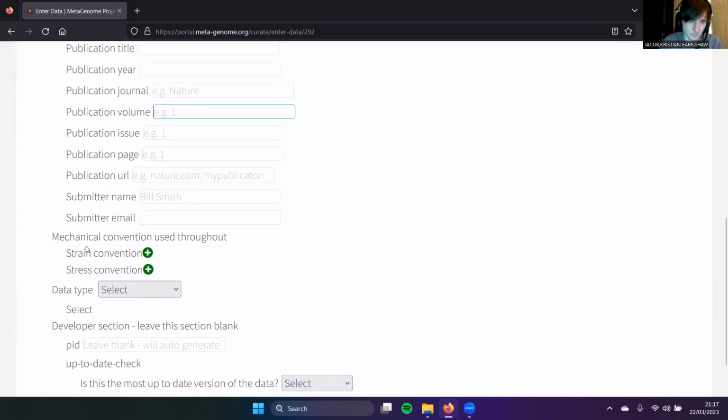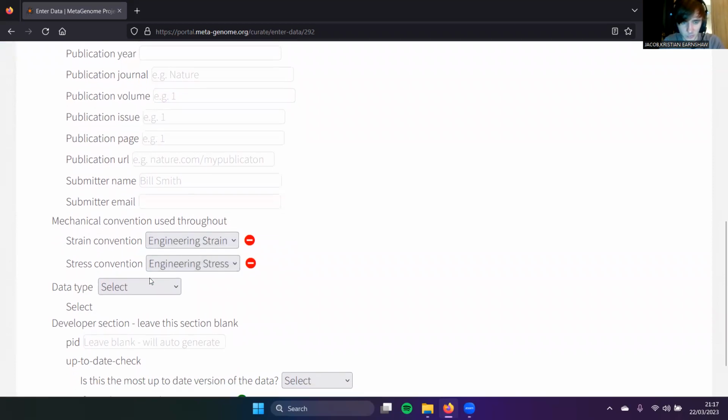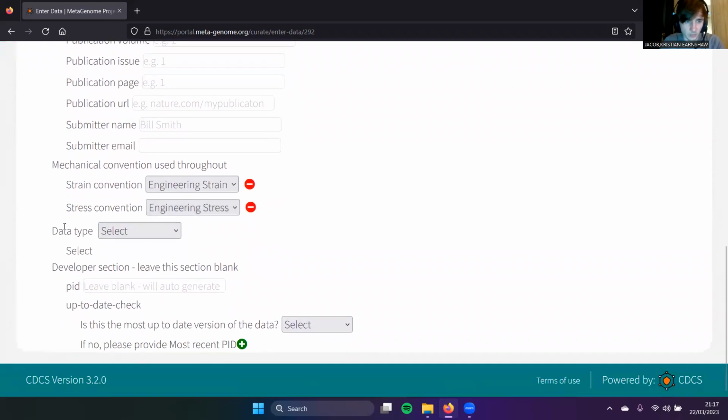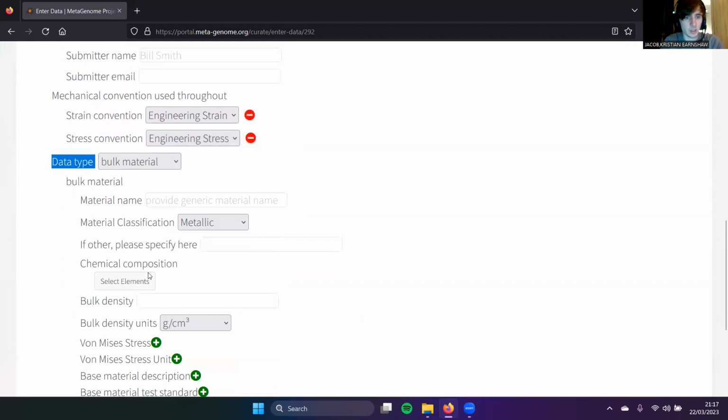So now we can see we're being asked for the mechanical convention used throughout. So we hit the little plus icon here to open these drop-down menus. We're going to stay on engineering strain, and now we get to the opportunity to put in the bulk of the data pertaining to our submission. So we'll go for a bulk material, as this is a base material submission, and we can describe the name, a little bit about the classification. If it's different, we can kind of cover it there.